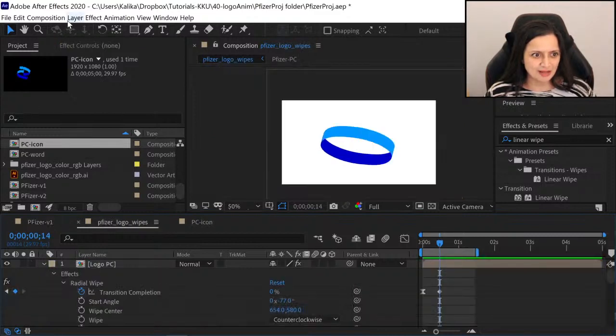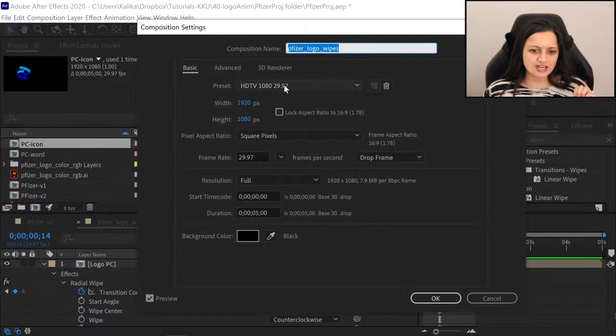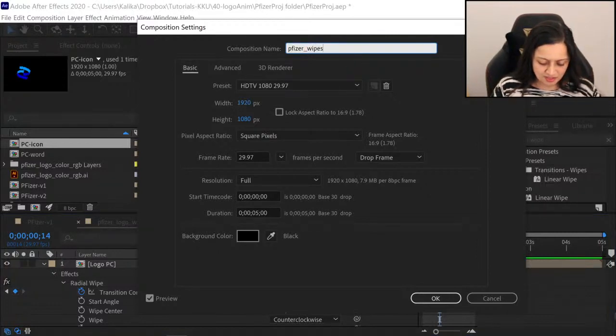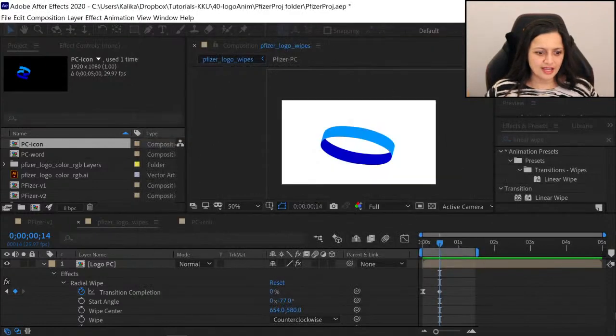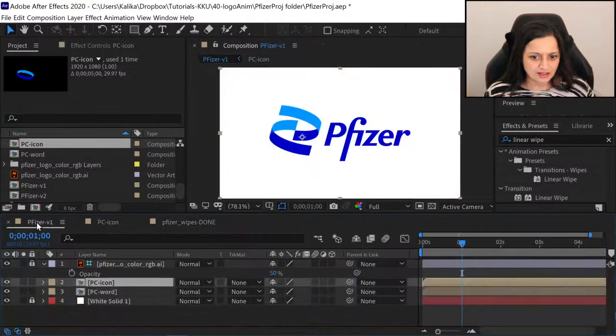I'll just rename this composition so that I can keep it distinct in my mind. So I'm going to go to composition settings, and that's where you can change the name. And I'm going to call this visor wipes done. Okay, just going to move that tab over to the right. And then I'm going to get started on the animation for the remake.